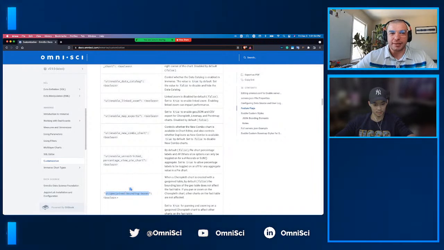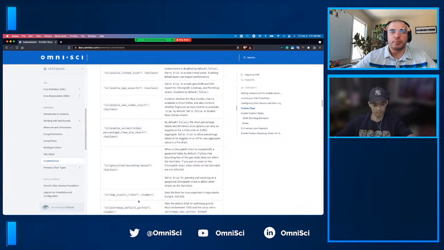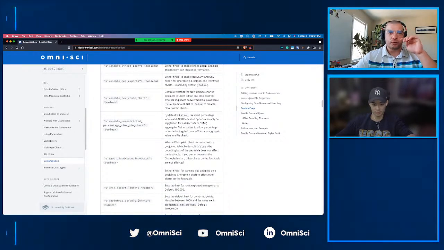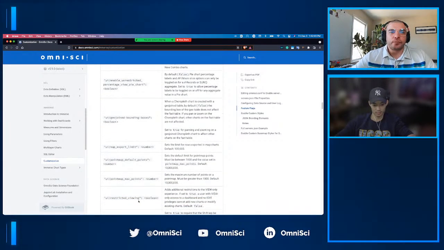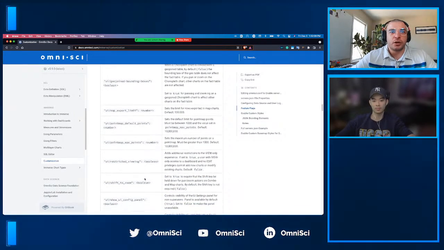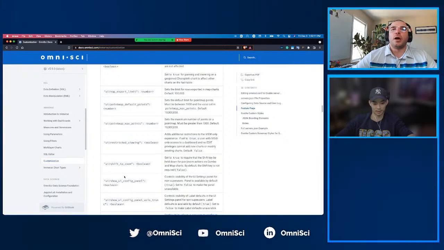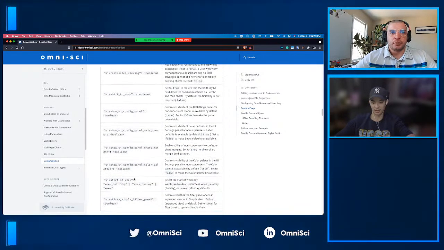So these are all the different feature flags. This is one that we added today. The GeoJoin bounding boxes is true was one that we turned on. There's a point map default points is one that we see people using quite often. There's a lot of stuff that you can enable or disable.